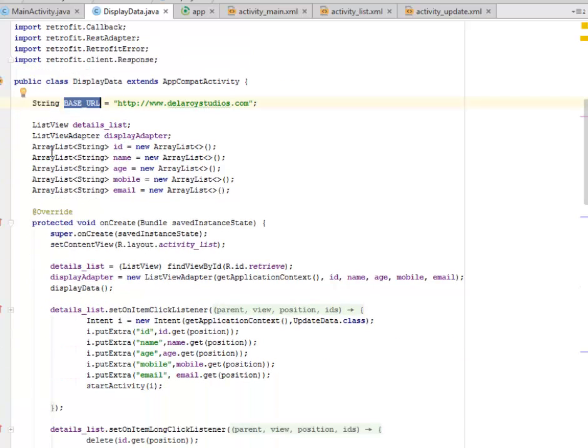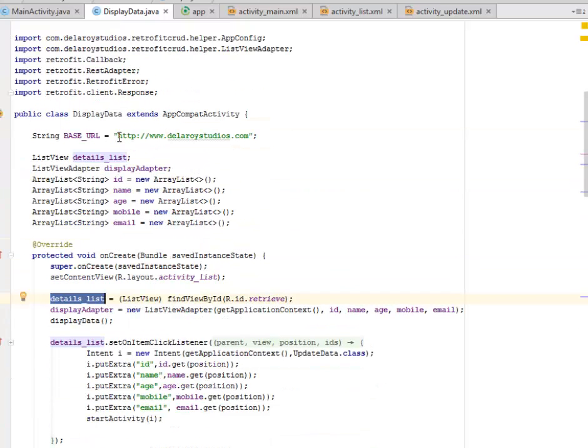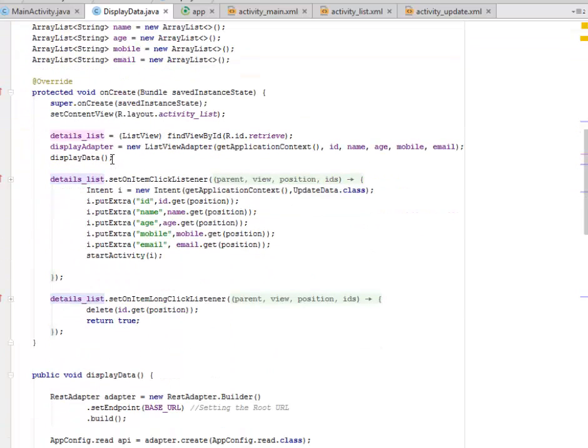Now we're going to be using ArrayList with String as the generic data type. We have the ID, the name, the age, the mobile, and the email. We've instantiated them all with new ArrayList. The onCreate method will call super.onCreate and set its content view to the activity layout, activity list. Now we have a detail list right here, where we created the list view, the object detail list.